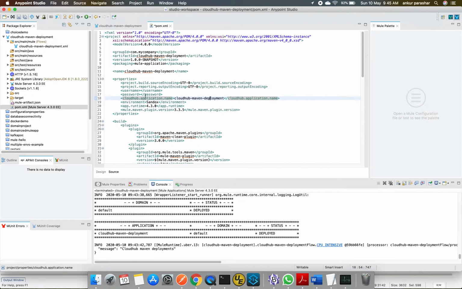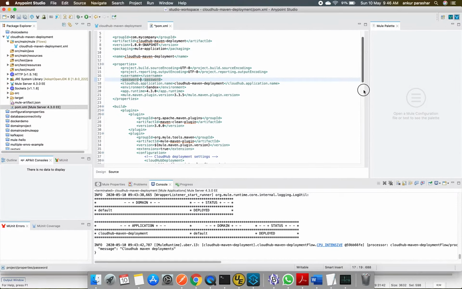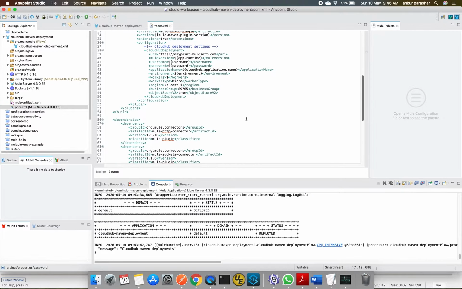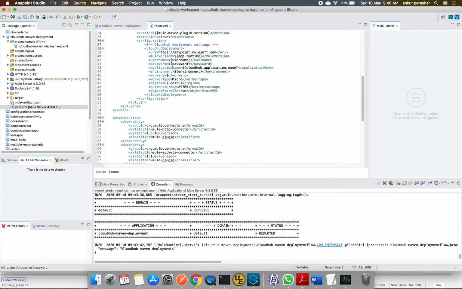Here you need to use your Anypoint Platform credentials, username and password. Apart from that, there are a couple of entries, like how many workers you need to use, the worker type, micro, the default region, the business group, and Object Store v2. This is true by default. And how to find this particular ID.